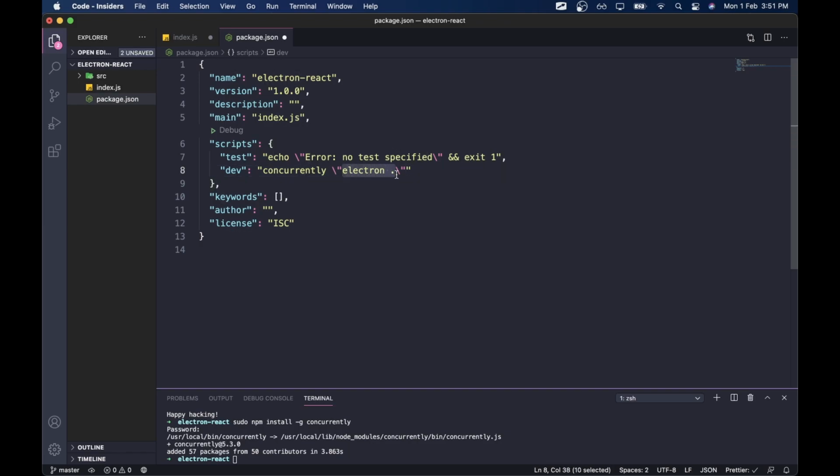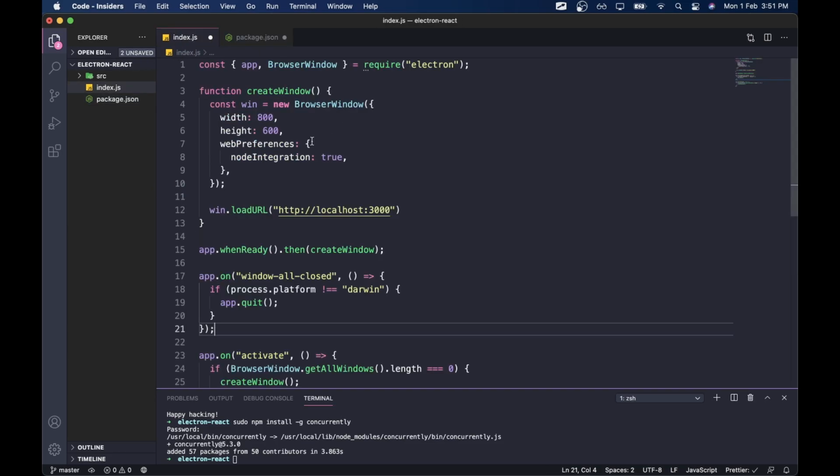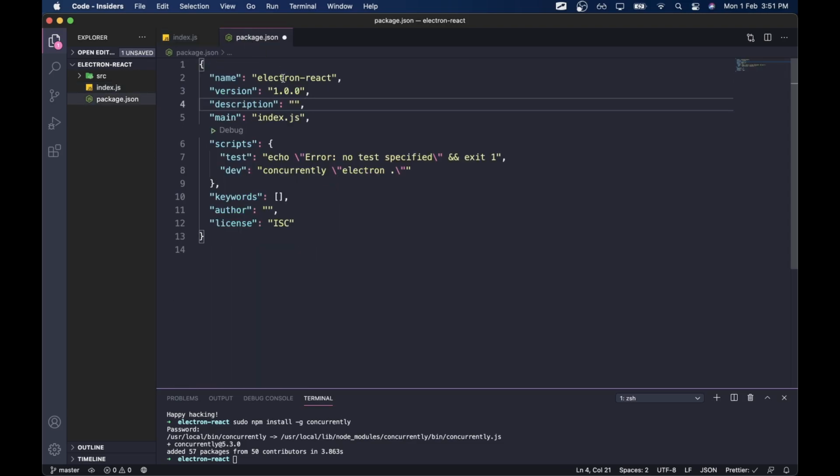So I'll tell you what electron dot does. Basically, it finds an Electron app in this directory. And how does it find an Electron app in this directory? It goes to the package.json file, and here you see we have one main, which is the entry point, which is index.js, and here we have all the Electron logic. So here we go in package.json. First we'll run the Electron app, and then we need to cd to src, I guess, yeah, and then we need to run npm start so that our React app is run.